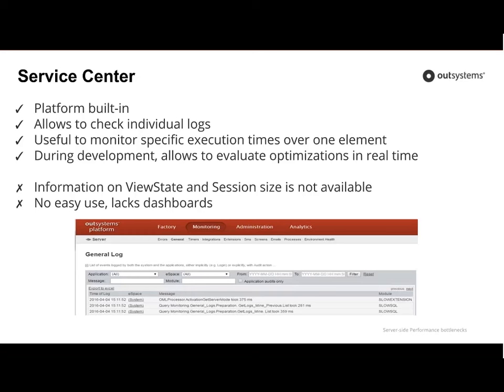Through the UI that you are seeing, you are not going to see the view state and the session size, but if you drill down through the export to Excel, you are going to get this information. If you export to the Excel file, you are going to see the view state size and all the session, and also the session size.